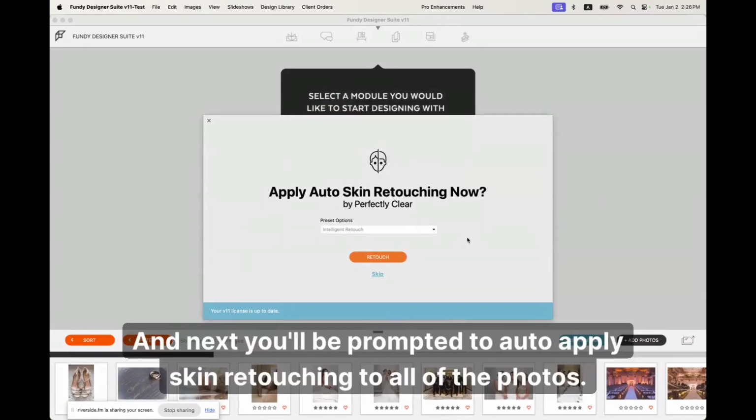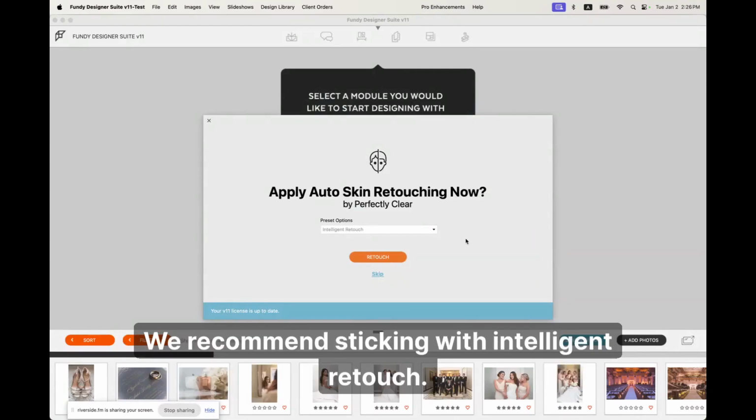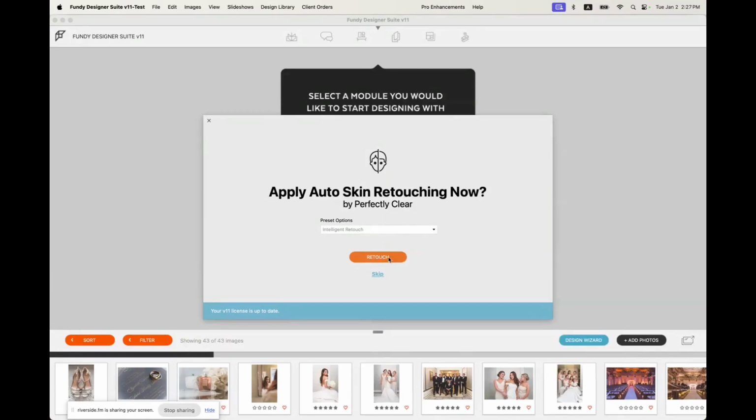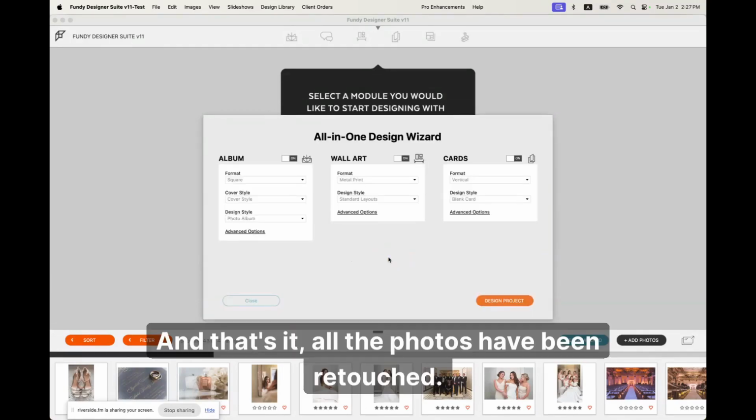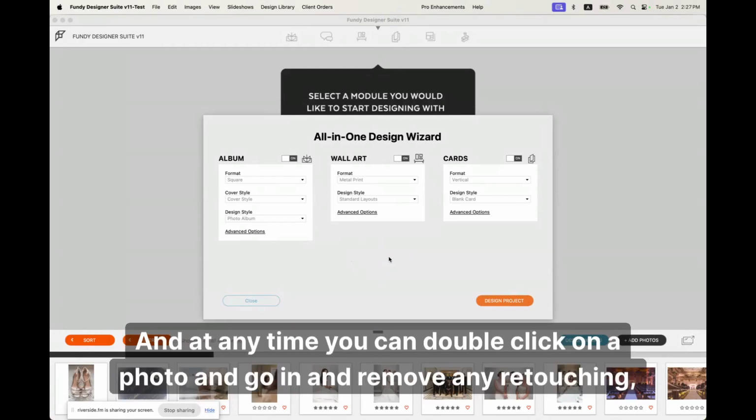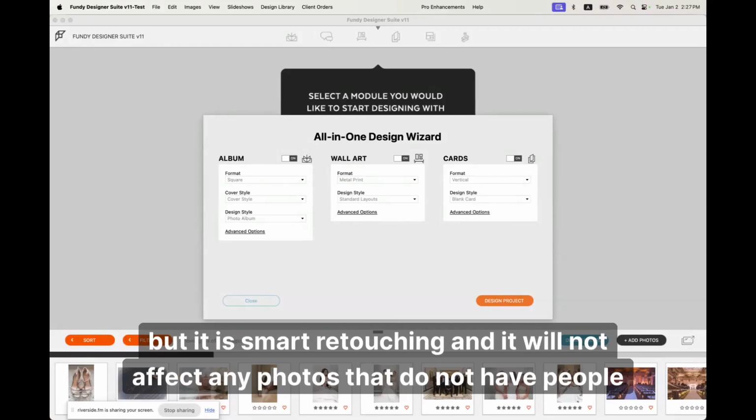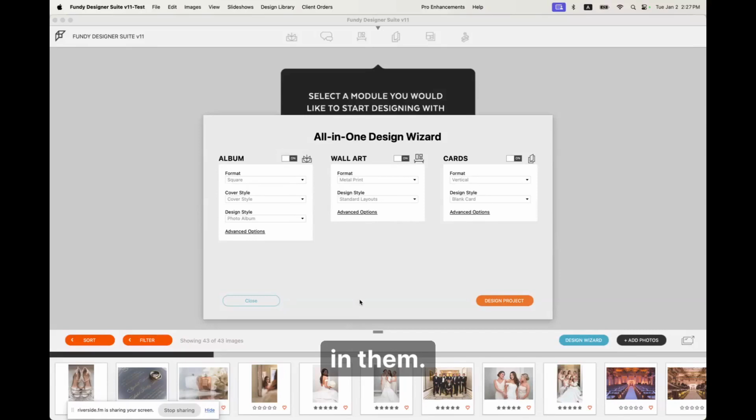And next, you'll be prompted to auto-apply skin retouching to all of the photos. We recommend sticking with Intelligent Retouch. And that's it. All the photos have been retouched. And at any time, you can double click on a photo and go in and remove any retouching. But it is smart retouching, and it will not affect any photos that do not have people in them.